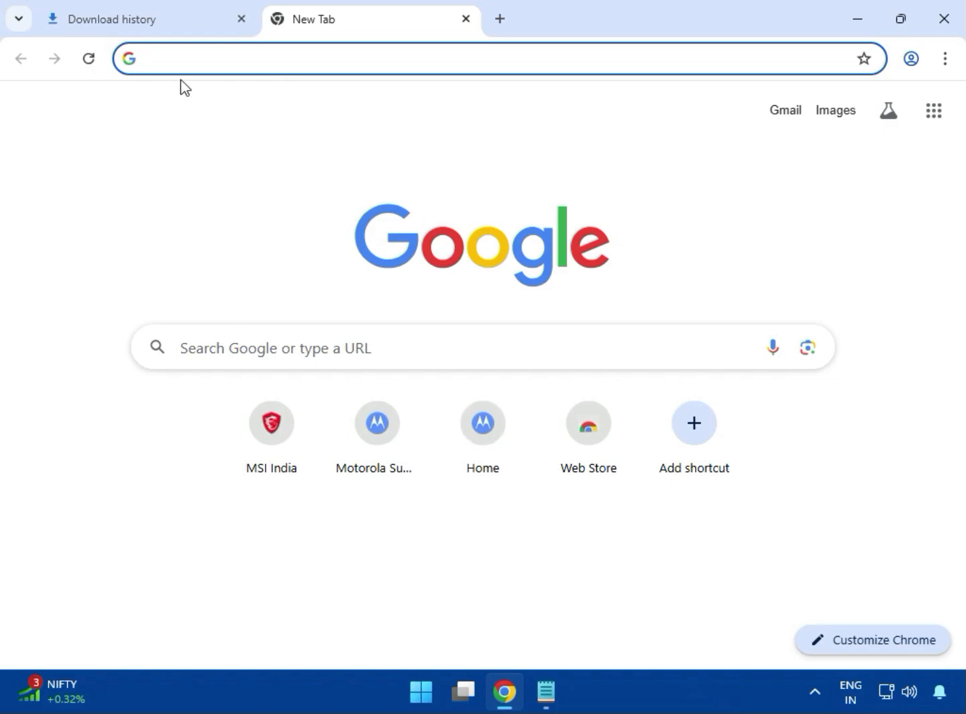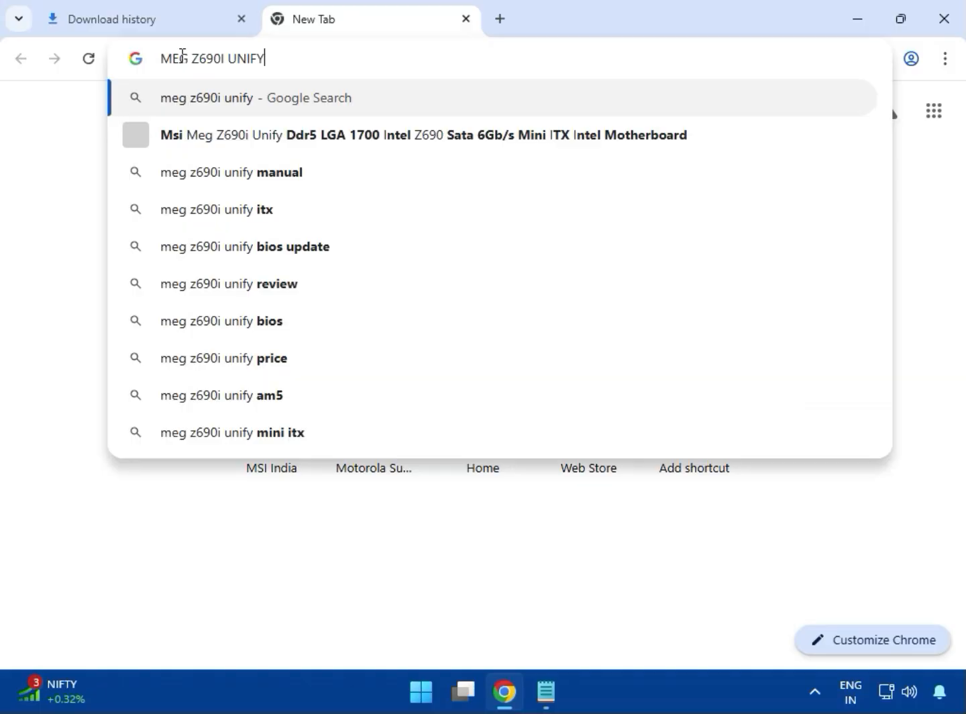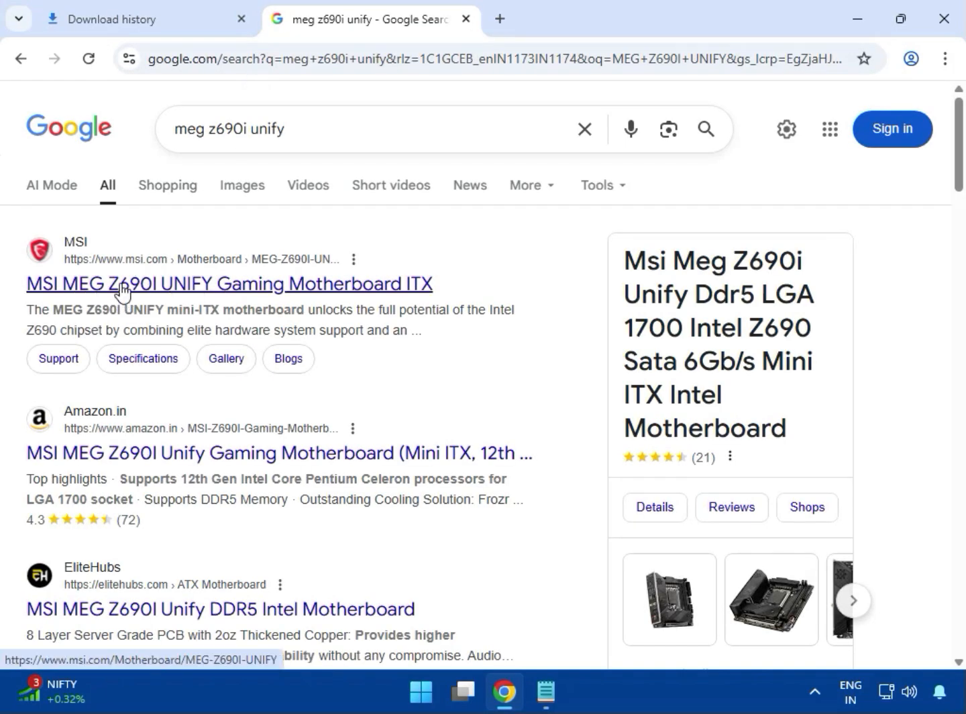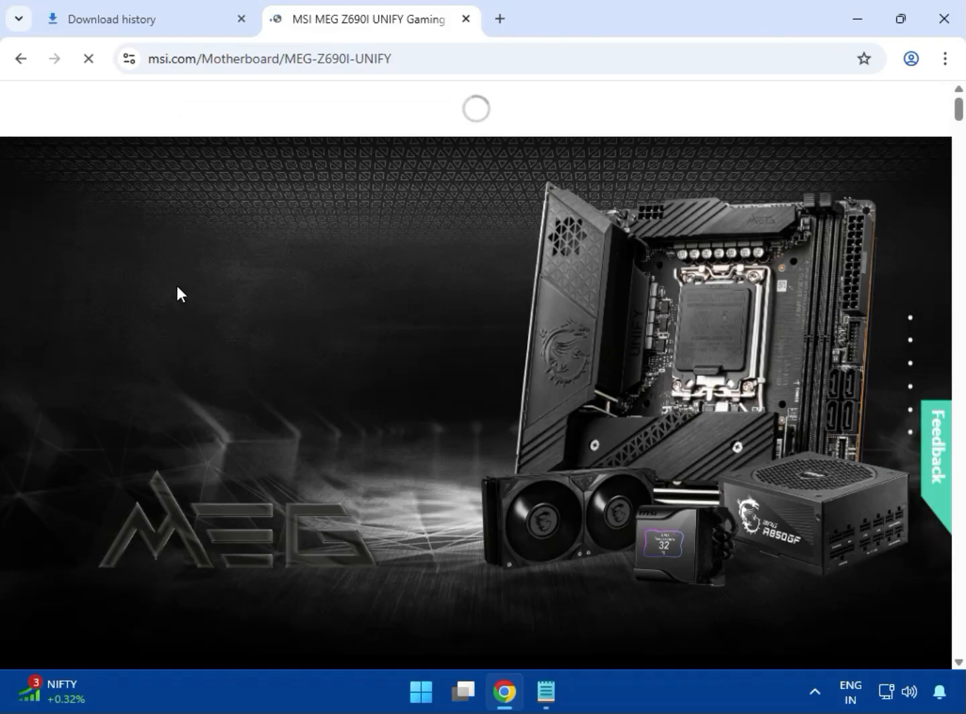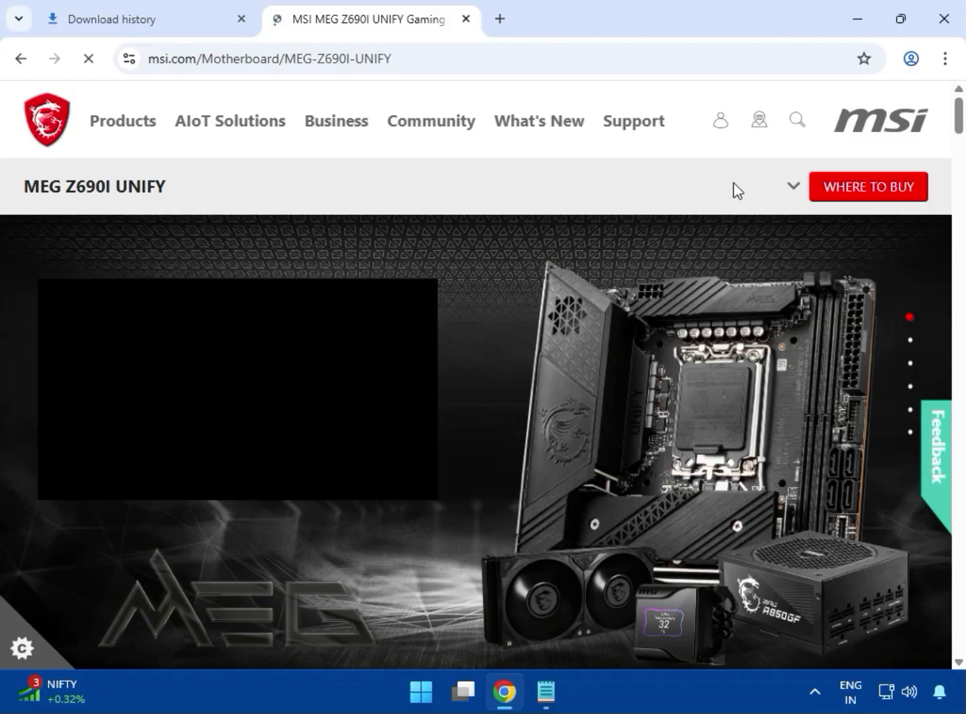Then enter the model number of your motherboard and hit enter. So you can see this is the first MSI official website. Just click on it, and then click on support.